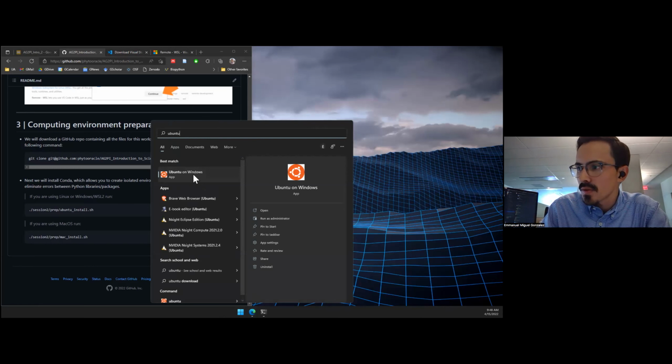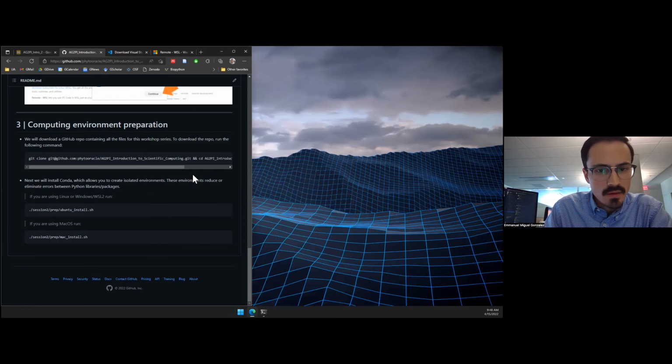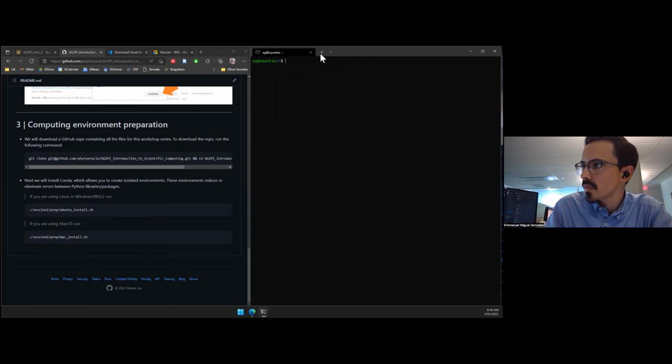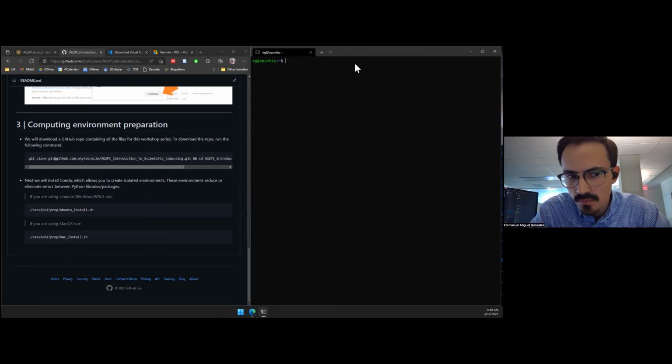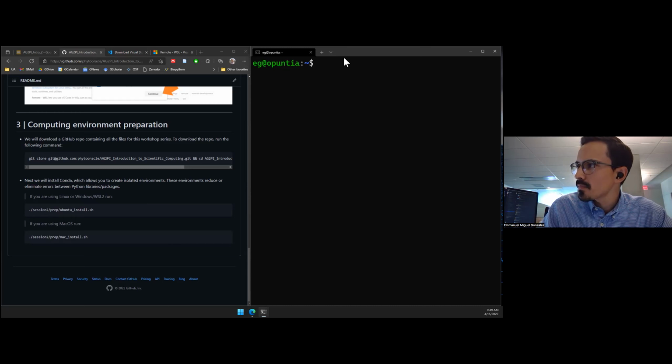So once more, we are going to type in Ubuntu. You will see an Ubuntu application. We'll click there. And that brings us to this terminal here. If you are on Mac or Linux, just go ahead and also search, but you would be searching for terminal. Okay. So I'm going to go ahead and make this a little bit larger just so that we can all see here.